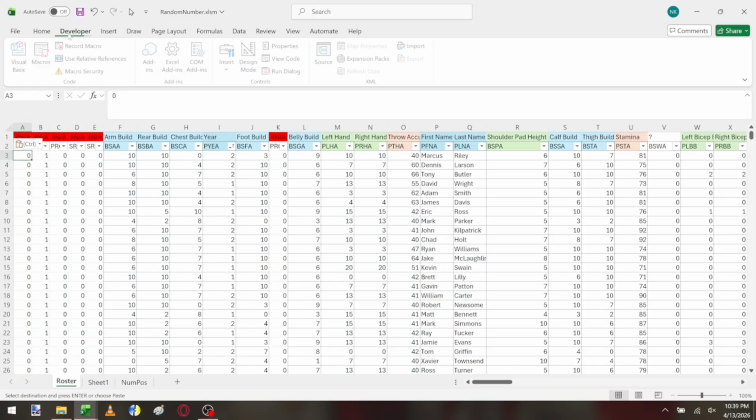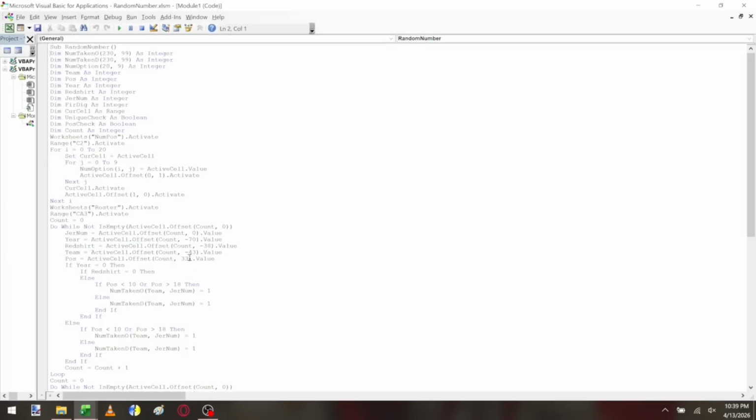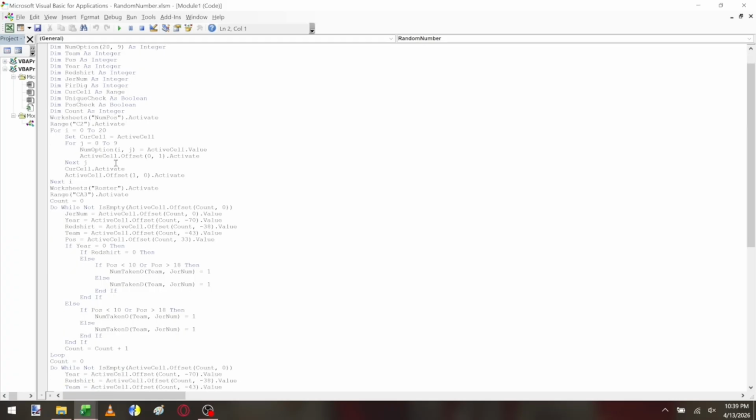To start with, I open my player's CSV file and copy all the data into my random number Excel sheet. Then it's as simple as running my macro. What this macro does is it runs through every player and checks if they are a true freshman. It does this by checking if the year and redshirt columns are both 0. If they are, it does nothing.